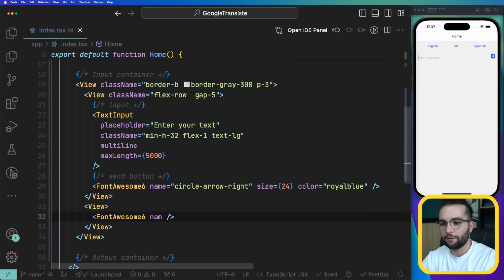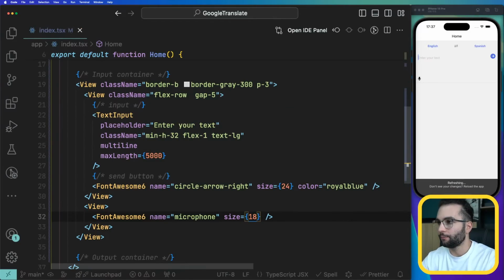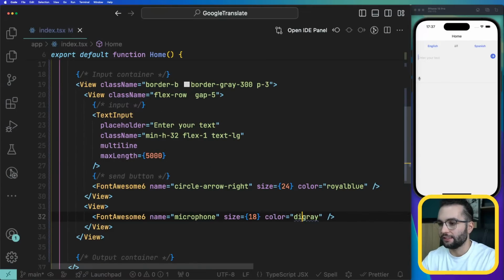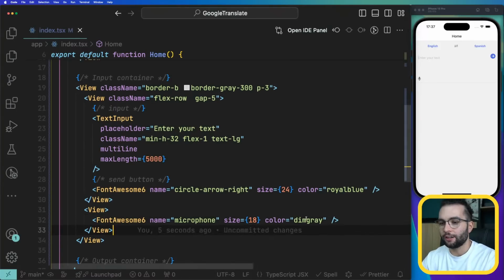6 with a name microphone. Okay, we see it there. For the size, I'm gonna give it 18. And for the color, let's also give it a gray or a dim gray. Maybe a dim gray to be a bit darker. Okay, so that's our microphone icon there.